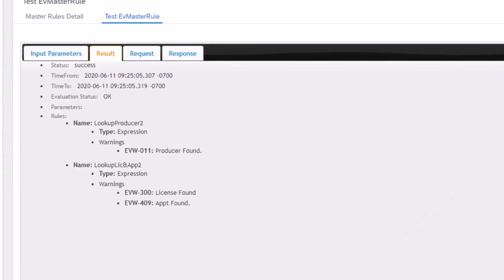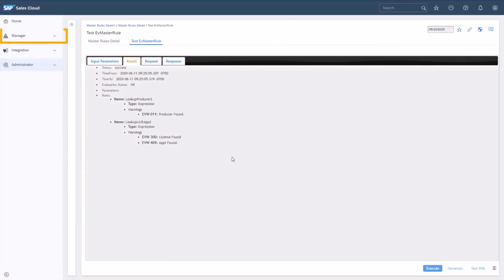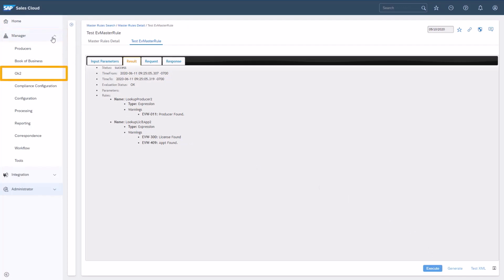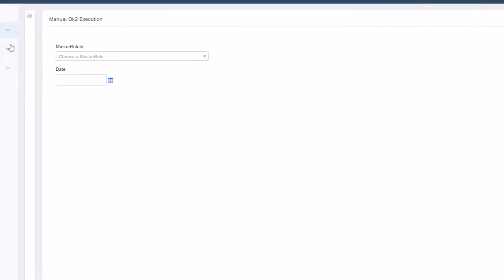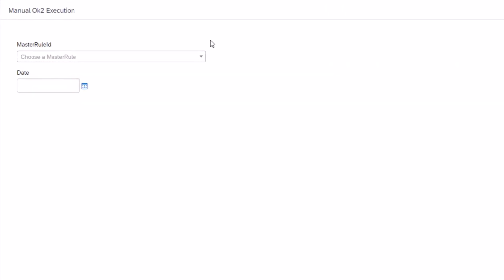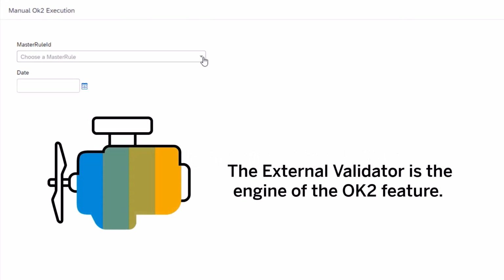I'll now move to the OK2 feature by navigating to the Manager portal. I'll click the OK2 menu item and move to the Master Rule ID field on the Manual OK2 execution page. The process of using OK2 is the same process that I use with the External Validator, since the Validator feature is the actual engine of the OK2 feature.